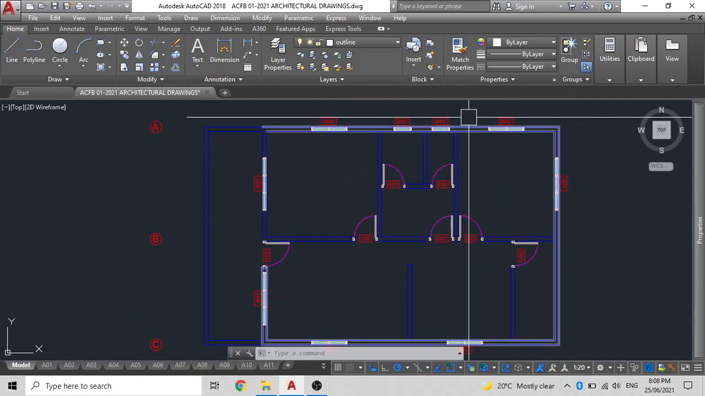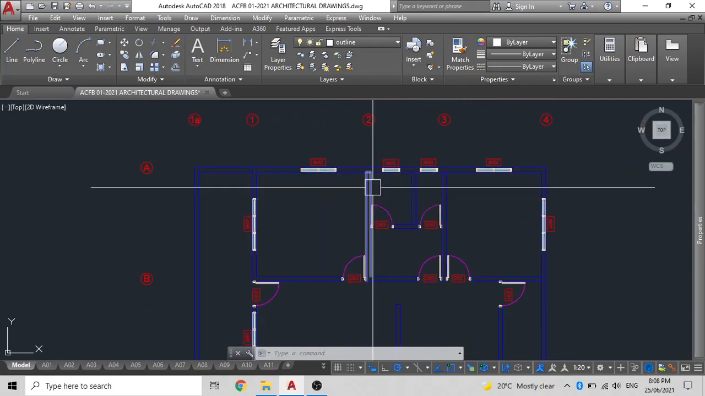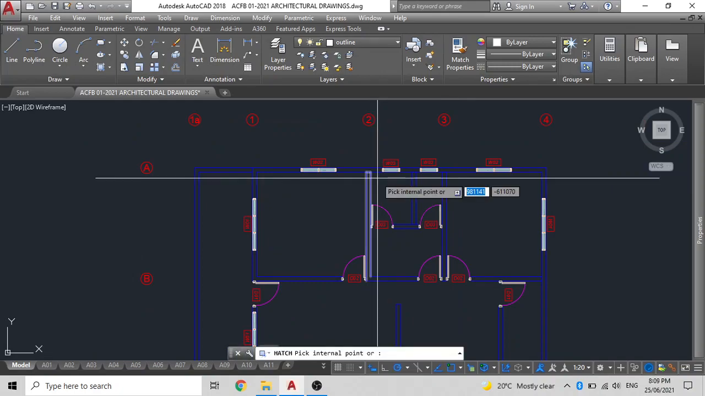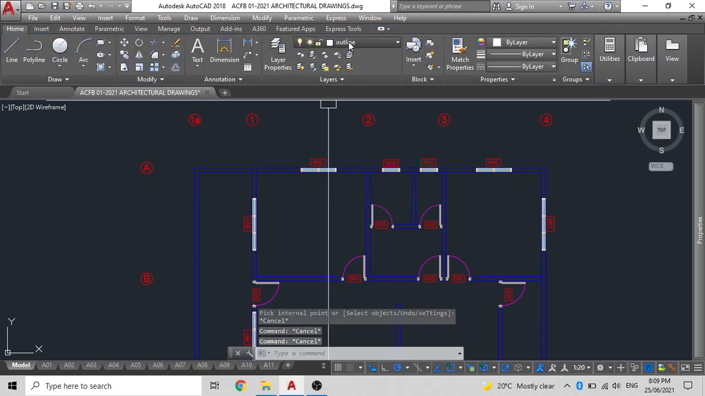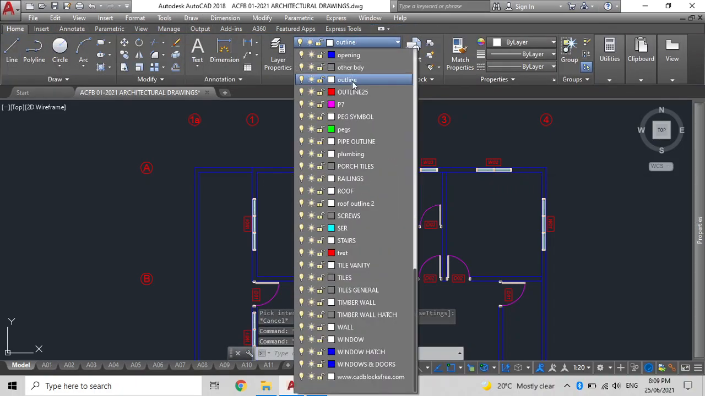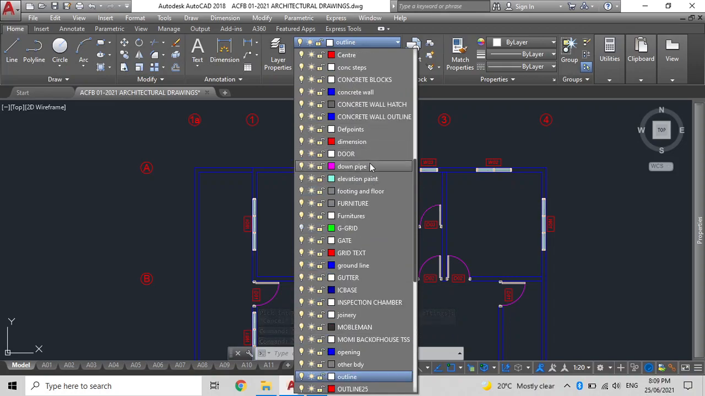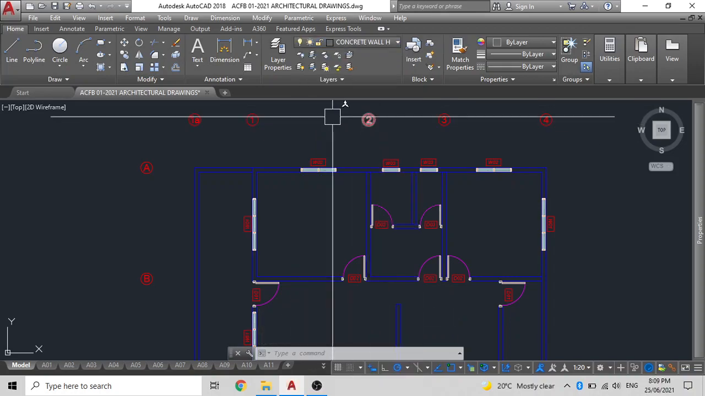Now we will etch our wall. So for etch, type H, then enter. Or you have to set up your etch layer first. Either create or set it up. I'll just set it up for this case. We'll do a concrete wall etch. Then we'll type H for etch and press enter.